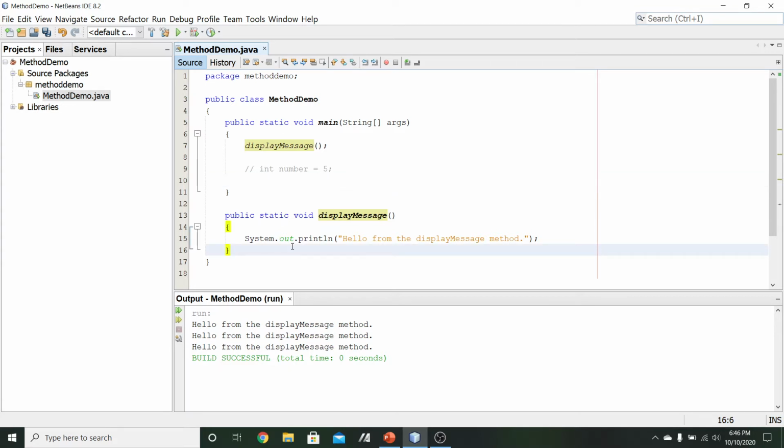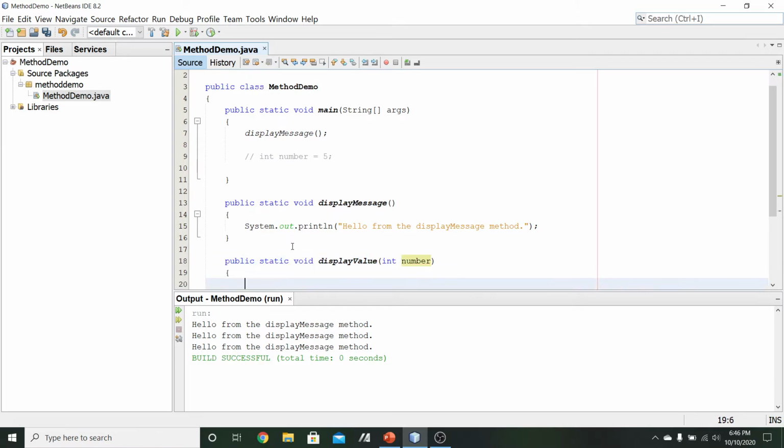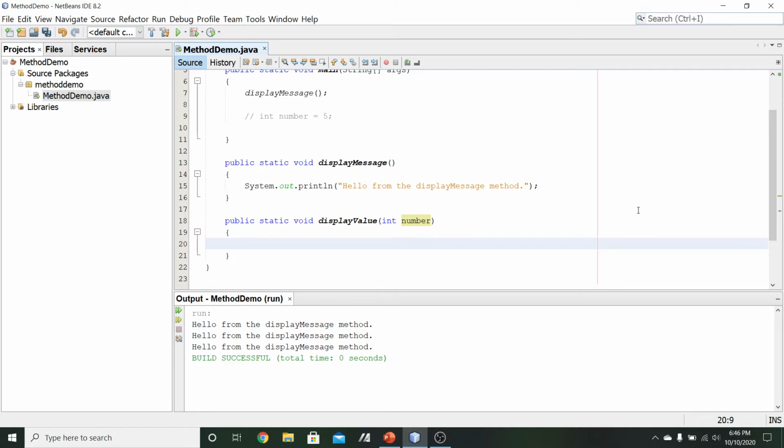So after display message, we'll create our display value method. We're going to say public static void display value, and then we're going to give it a parameter. The parameter here is basically the equivalent of a variable declaration. We have to give it a data type and a name. So we're going to use int as the data type, and we're going to use number as the name for it. Then in the body, we can print out that number that we passed in. So we say system.out.println, and then we'll just put number right here.